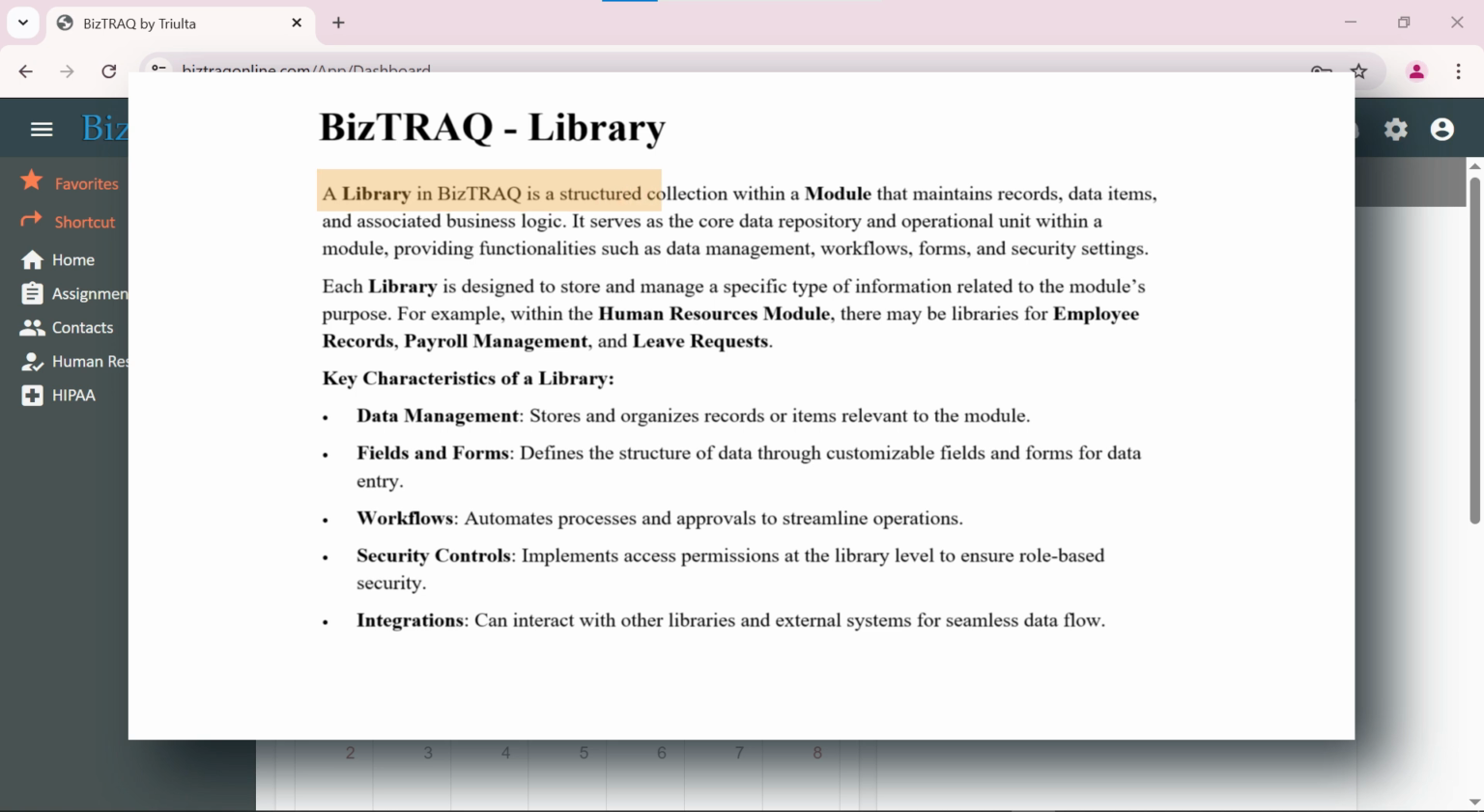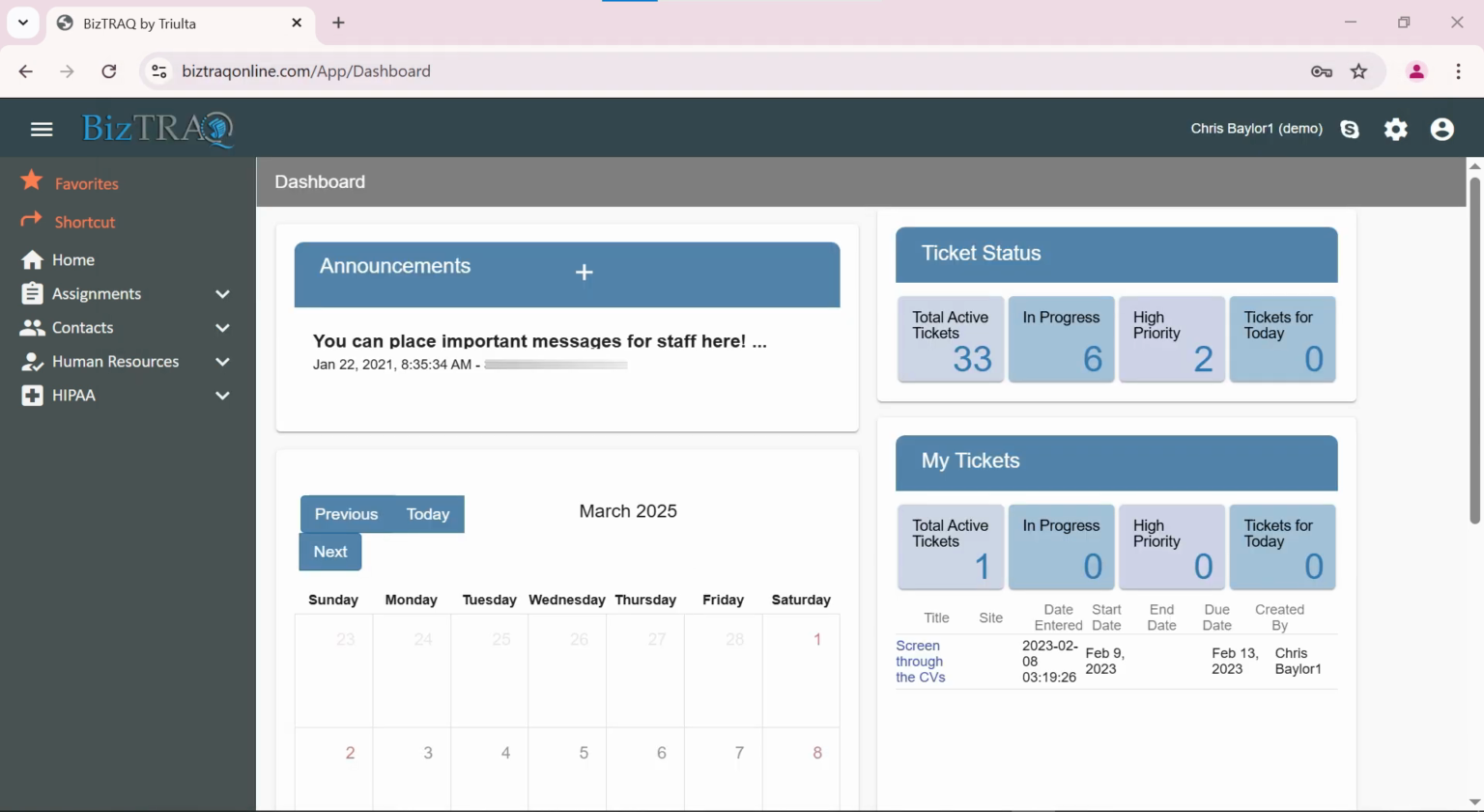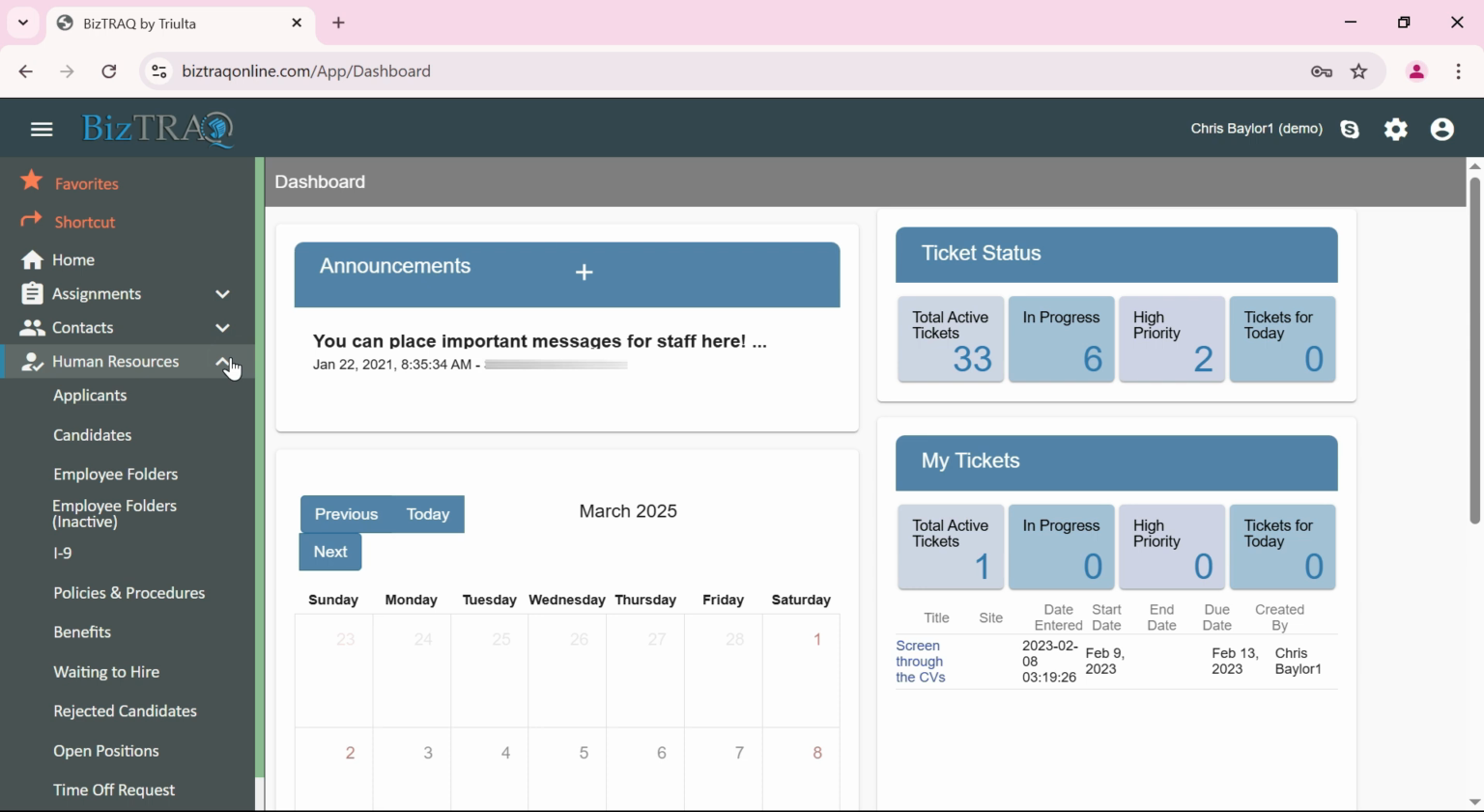A library in BizTRAQ is a structured collection within a module that maintains records, data items, and associated business logic. It serves as the core data repository and operational unit within a module, providing functionalities such as data management, workflows, forms, and security settings. For example, you can create a custom module called Human Resources and add libraries such as employee folders, policies and procedures, and benefits.